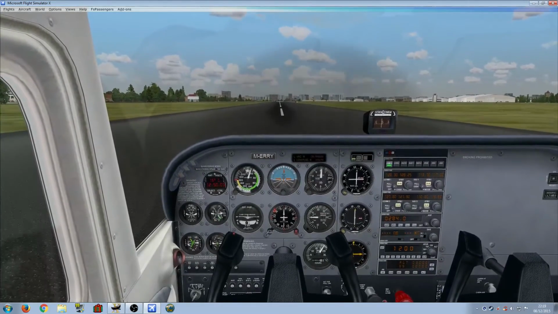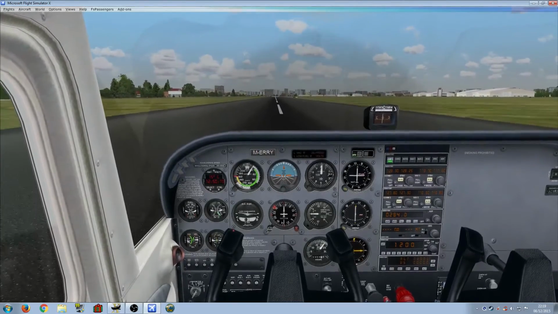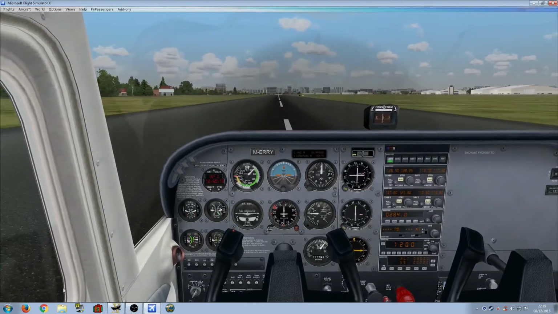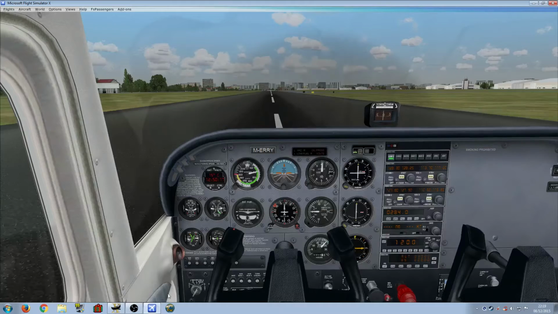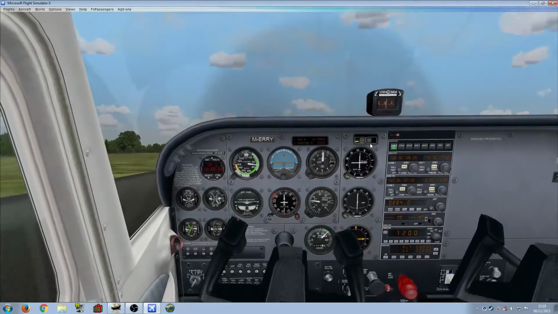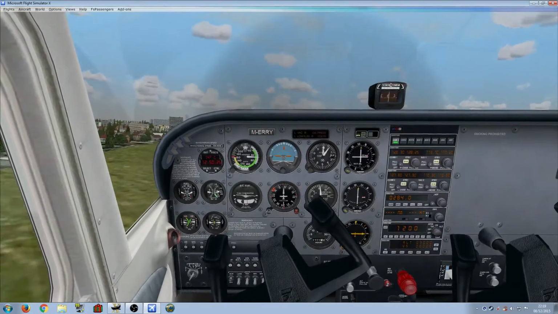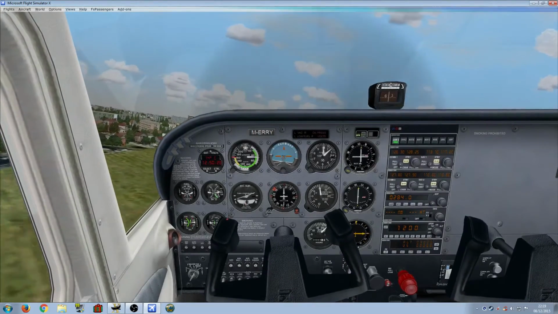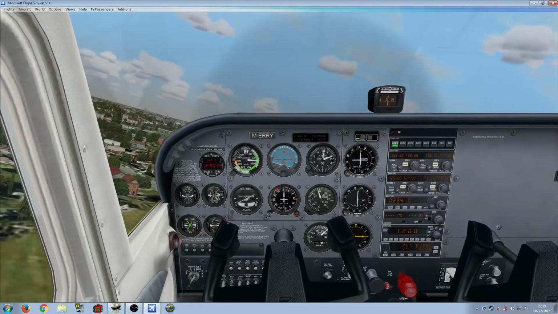So we're now flying on FSE. We're officially online, and the aircraft is taking off. And you can see in the client, if I go to my flights, there is a flight in progress. Anyways, not a good idea to do that while you're rolling down the runway, and we've gone above the VR speed. No matter. We're gonna turn, flaps up, a little too low, but that doesn't matter. I just want to get there quickly.